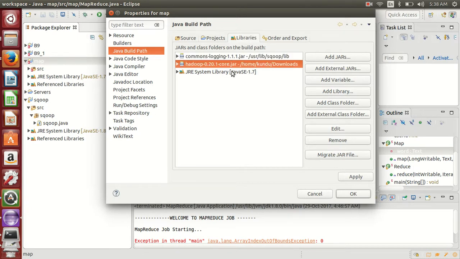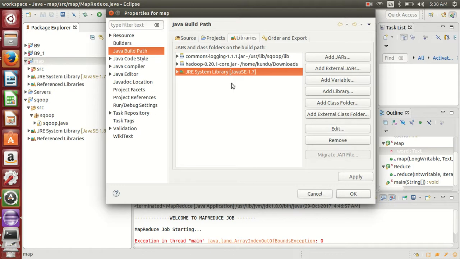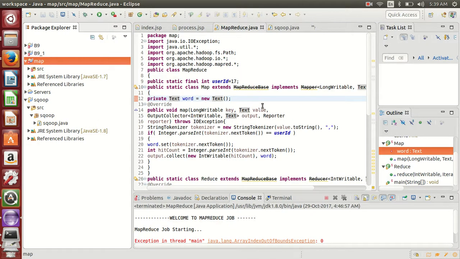Another thing to keep in mind is that your Java execution environment in Eclipse should be the same as that of Hadoop when you export it as a jar file. Here it is 1.7, because in all the labs the 1.7 JRE or JDK has been installed and configured. So accordingly, make sure your Java environment in Eclipse is also 1.7. Okay, apply.